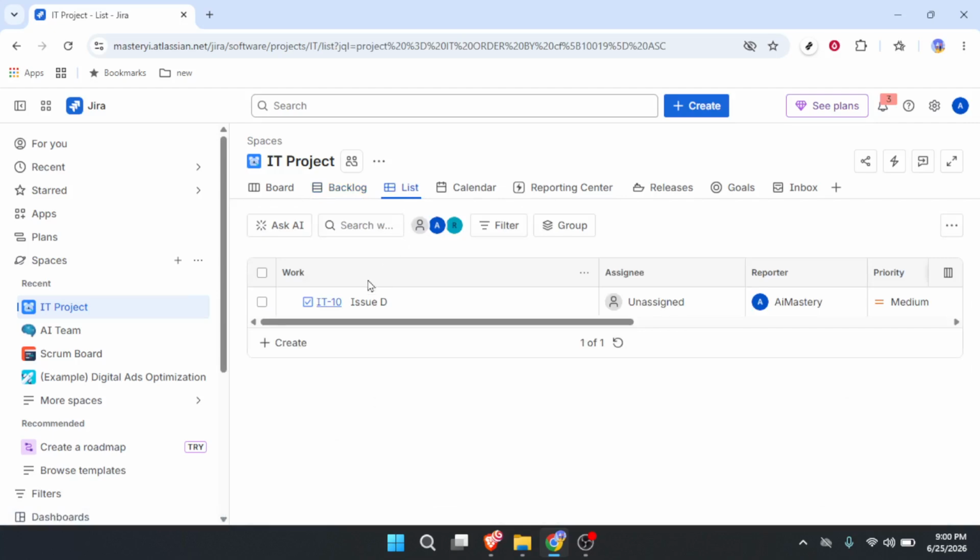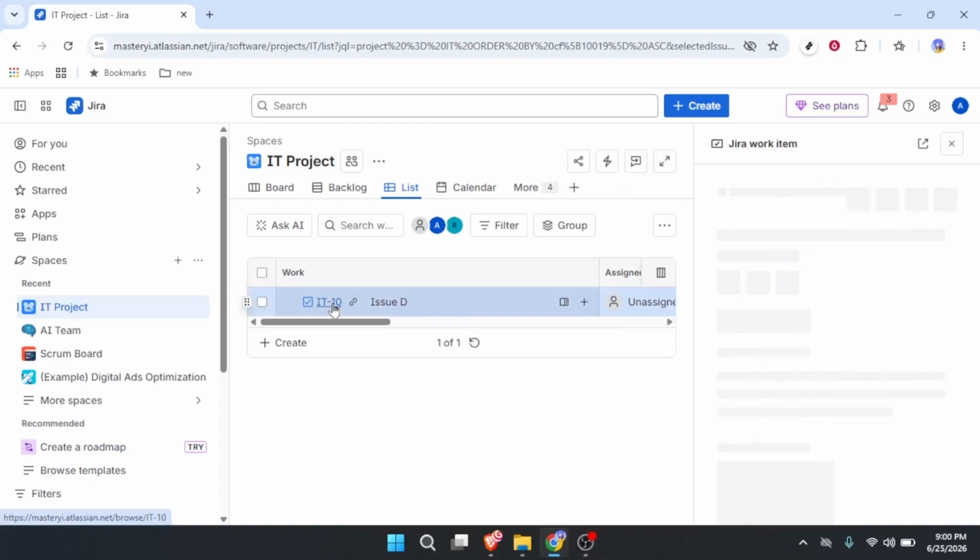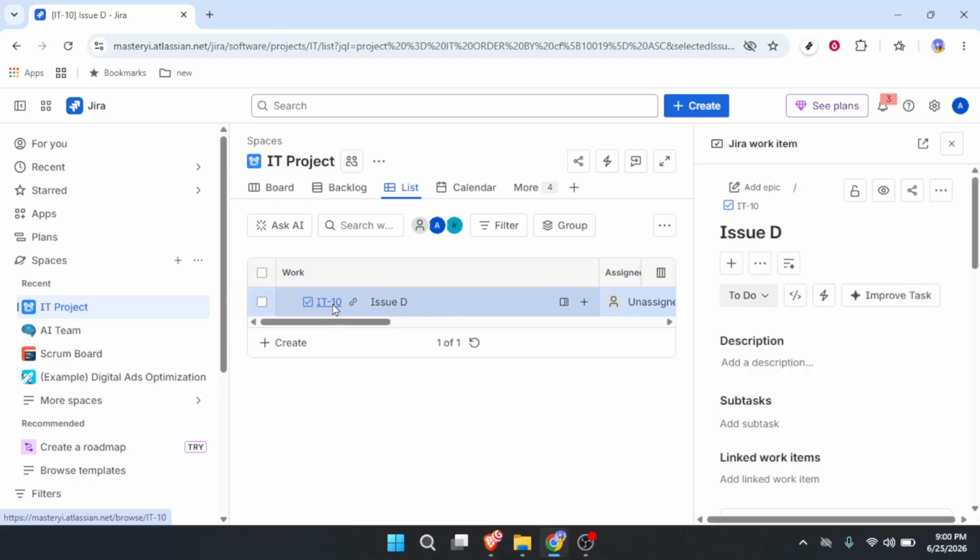Just click on the task or issue title. This opens a detail panel on the right side of the screen. You don't need to open the full issue page for this. The side panel works perfectly. And this is where the magic happens.